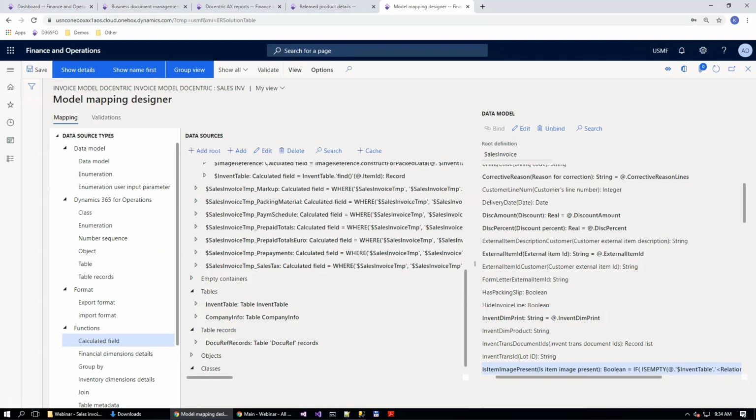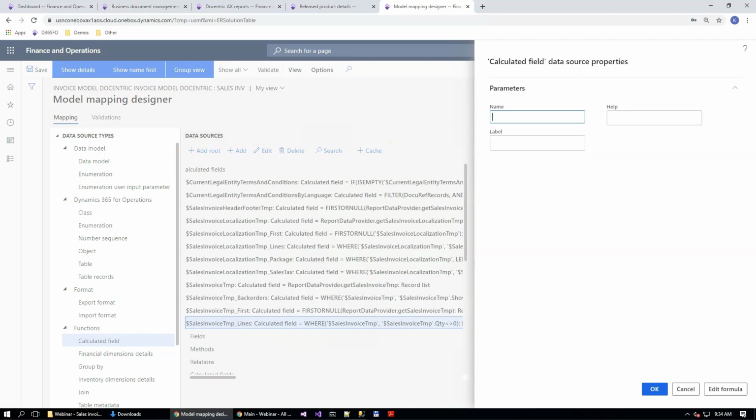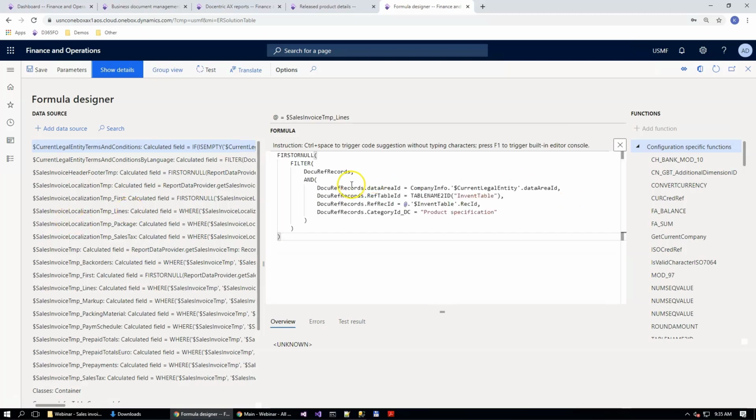And now we just need to go back to the sales invoice lines. So here, and again add a new calculated field. So this will be the product specification calculated field, and we will again add a formula to it. So we will paste the already prepared expression.